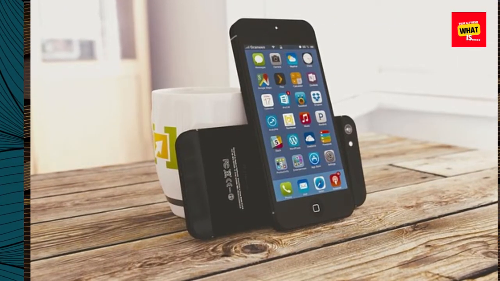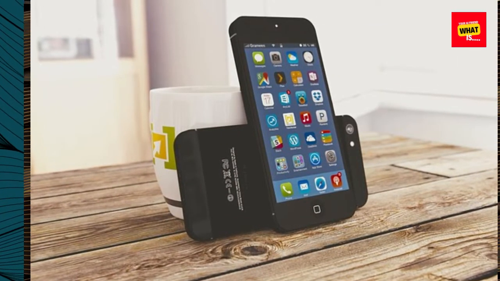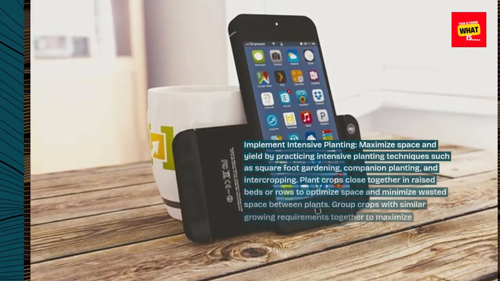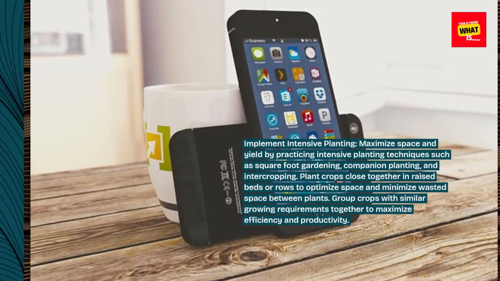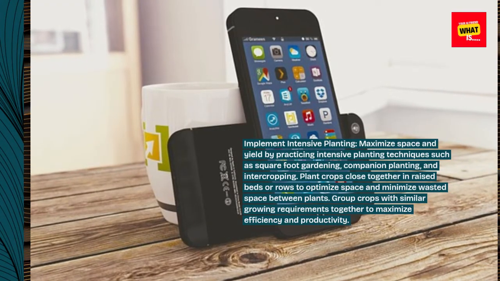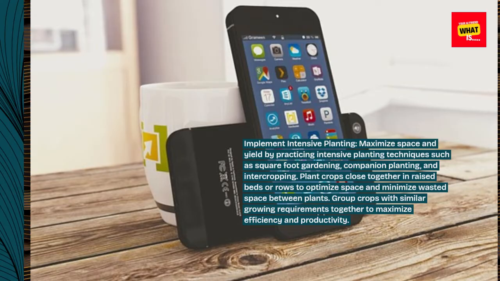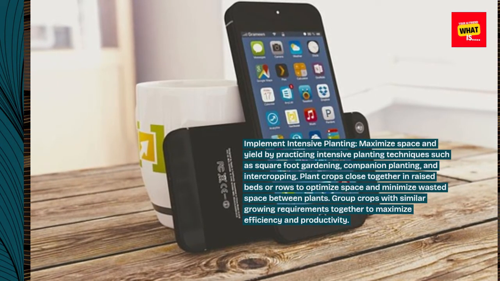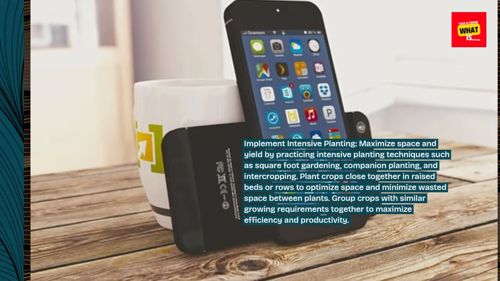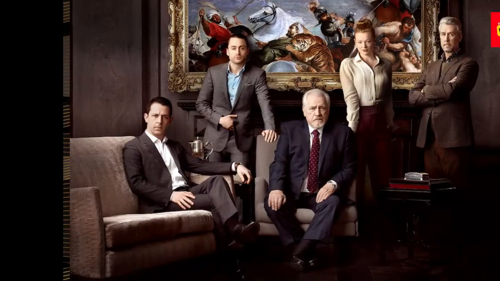Implement intensive planting. Maximize space and yield by practicing intensive planting techniques such as square-foot gardening, companion planting, and intercropping. Plant crops close together in raised beds or rows to optimize space and minimize wasted space between plants. Group crops with similar growing requirements together to maximize efficiency and productivity.